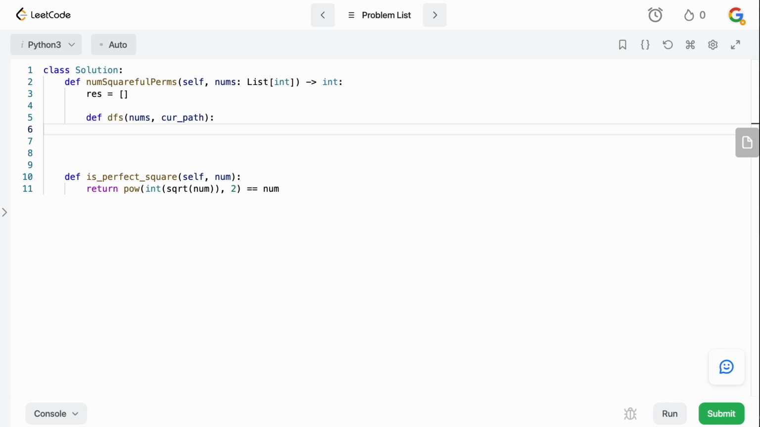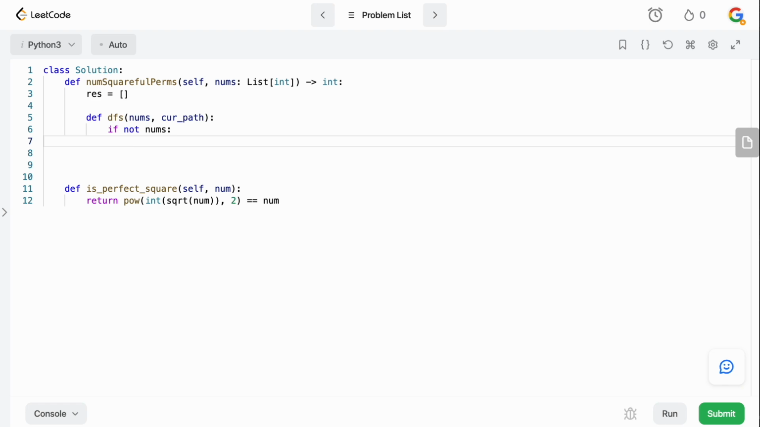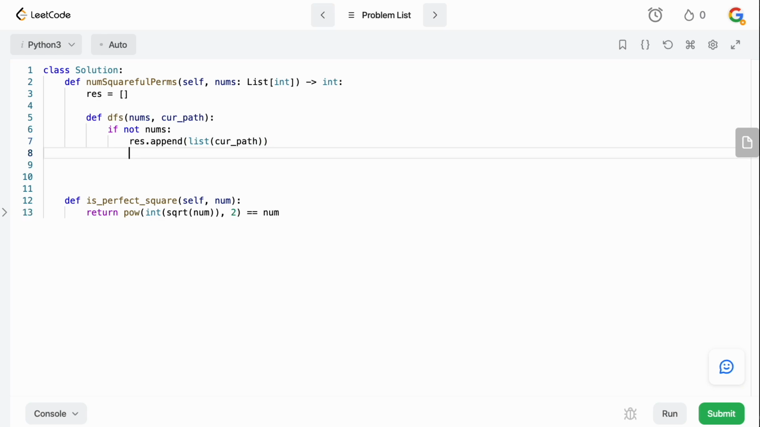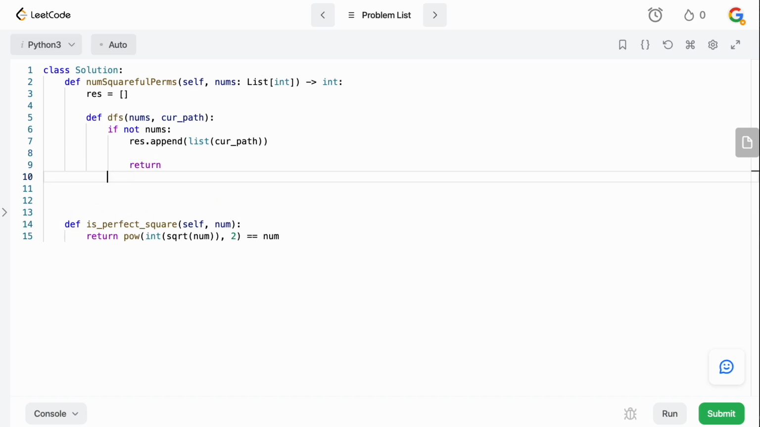Unless it's a duplicate, in which case we can use it later. But in the case that they're all unique, then we can only use that number once, right? We can't use a number more than once in our permutation. That's just not how it works. So we're actually going to be modifying nums. We're going to say if not nums, then we know that we've actually found a result. So we can say res.append, and we need to make a copy of our current path and add it to our result, right? And at this point, we can just return.